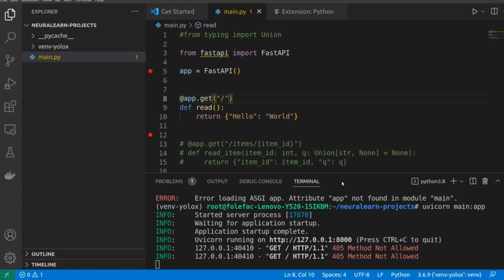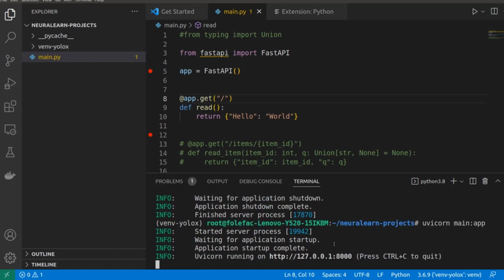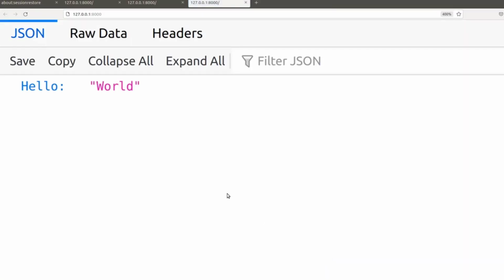So let's save that again, and then we stop this and run that again. Click on this, open this up, and there we go. We have, as we expected, the JSON output. Here we have the key hello, and the value world.